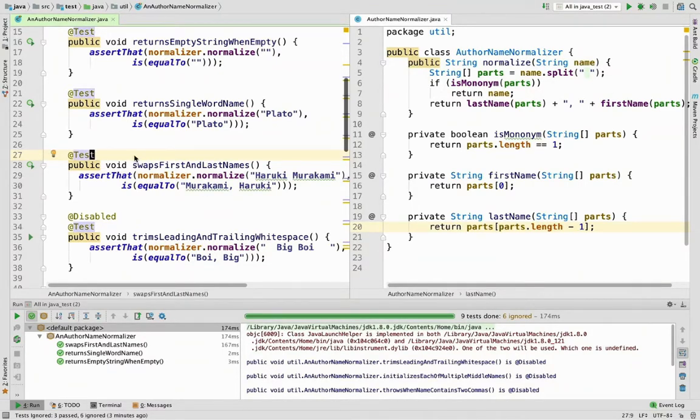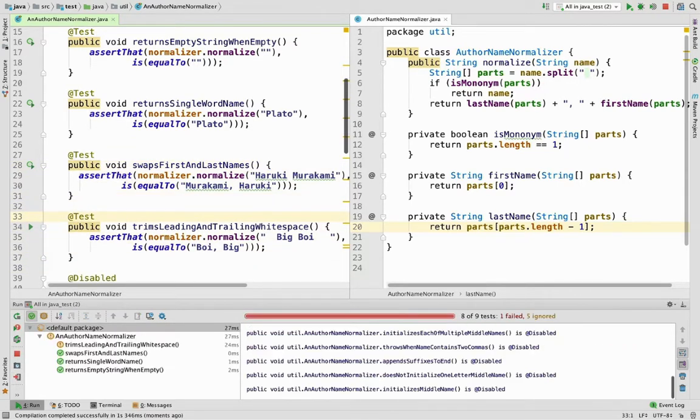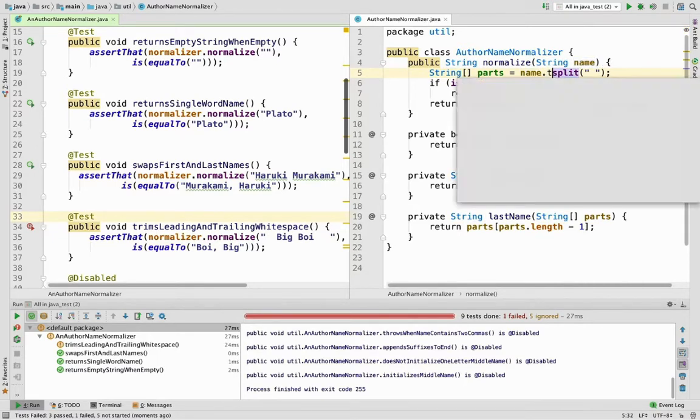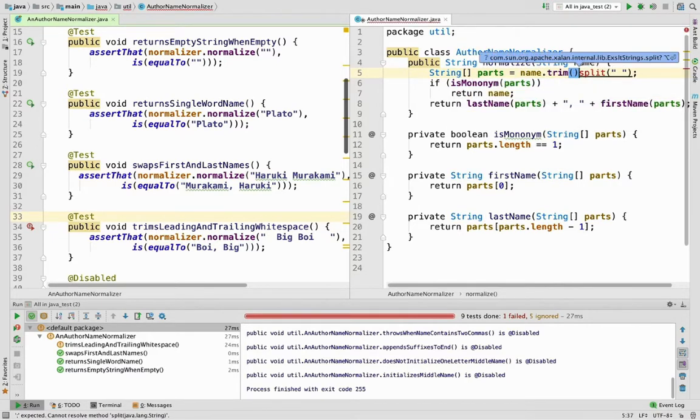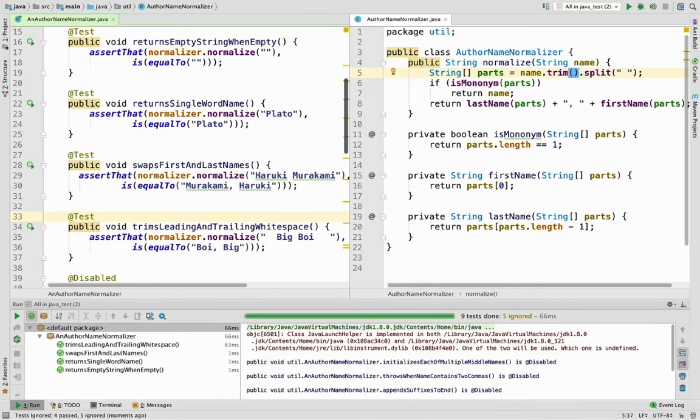Moving on to the next test. Trims leading and trailing white space. Assert that if I normalize big boy with a bunch of spaces on either side of it, I end up with the trimmed string boy comma big. The test fails. I believe this is as simple as doing a name.trim.split. And run the test.